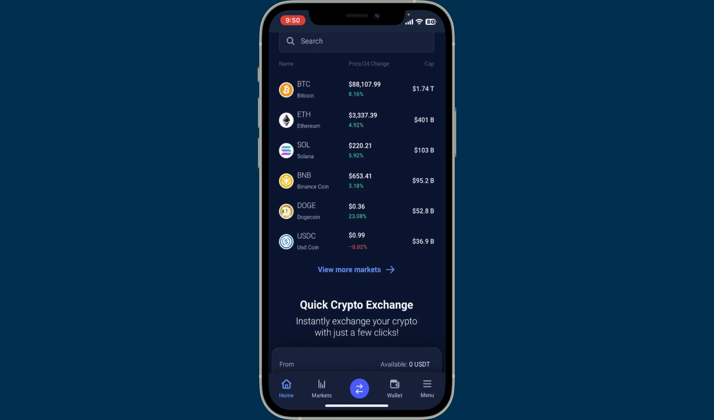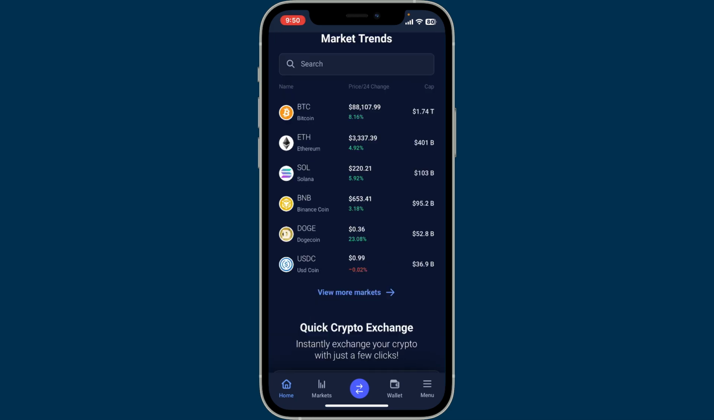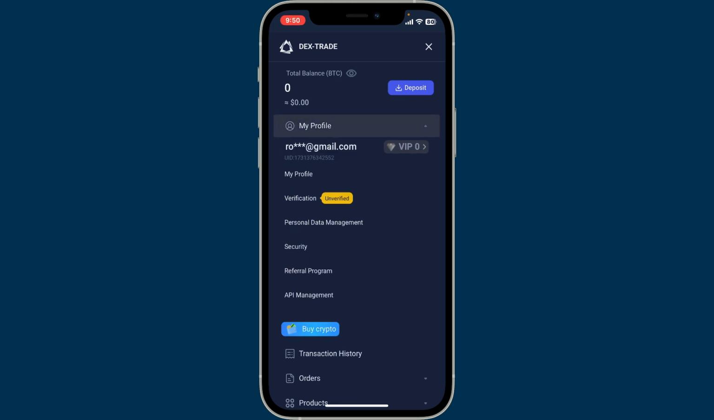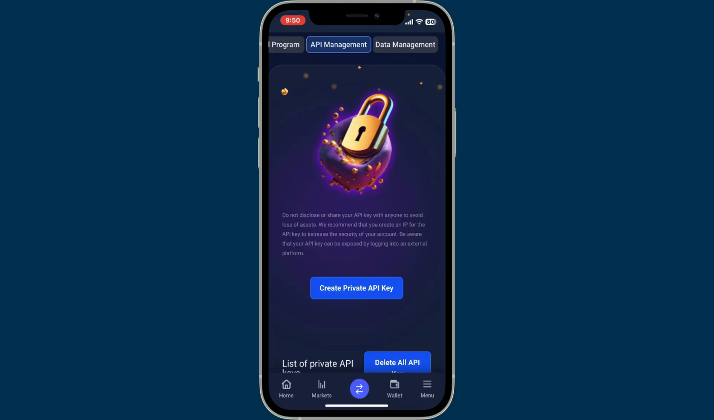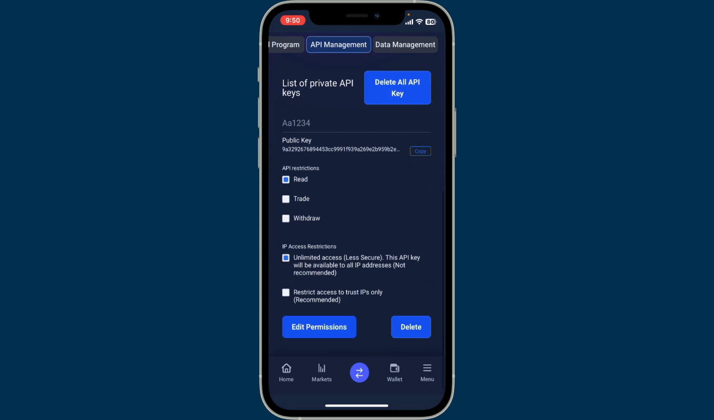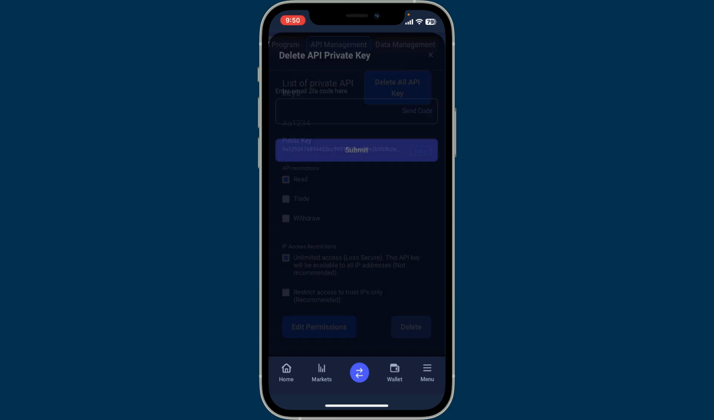After you are inside the home page, go ahead and tap on the menu button at the bottom right hand corner. Now in the expanded pop-up menu, click on the My Profile drop-down. Click on API Management under My Profile, and then under API Management, scroll down to find your list of API keys. To delete an API key, go ahead and tap the Delete button at the bottom right corner.